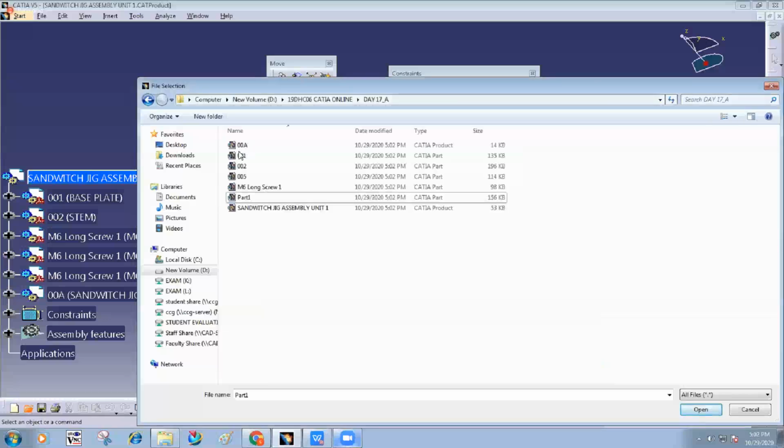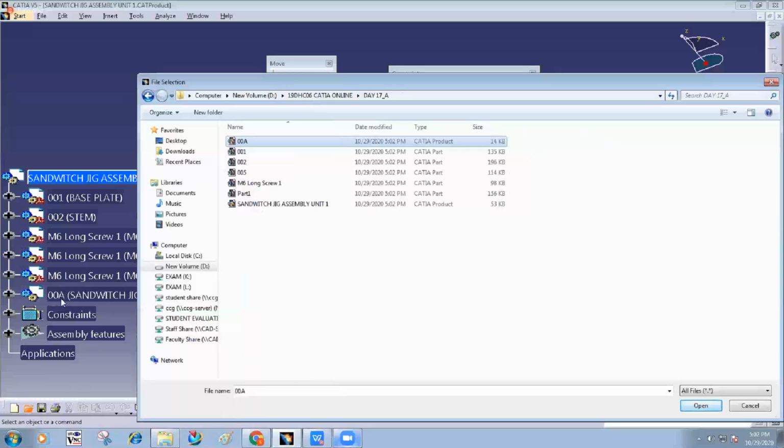Yeah, this is unit number 2. The unit number 2 part component name is given as 00A. Do you see this? Only numbers will show. Do you see this 00A? This is unit number 2 and this is unit number 1.